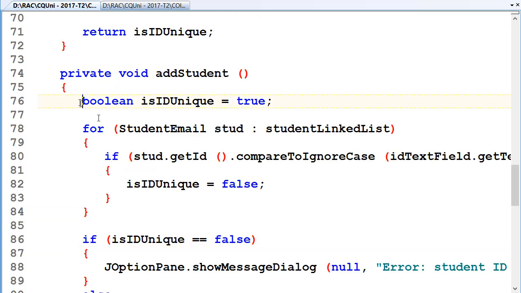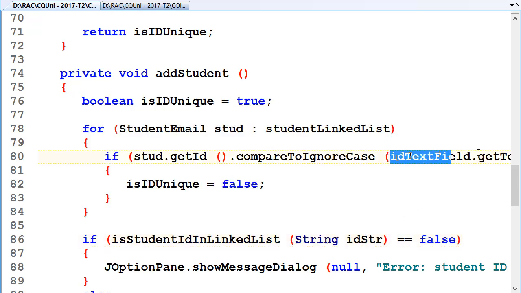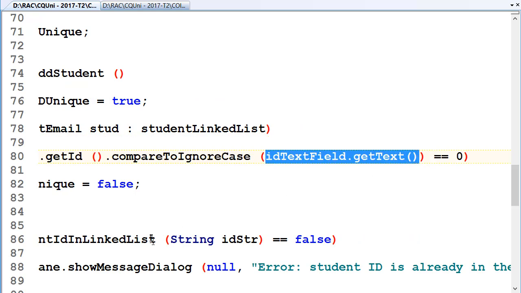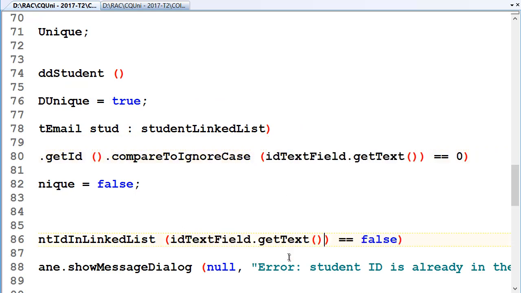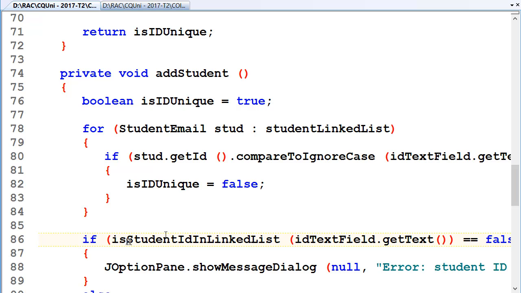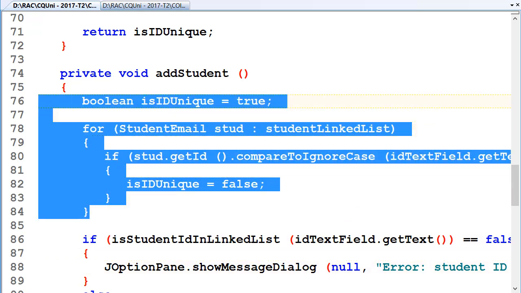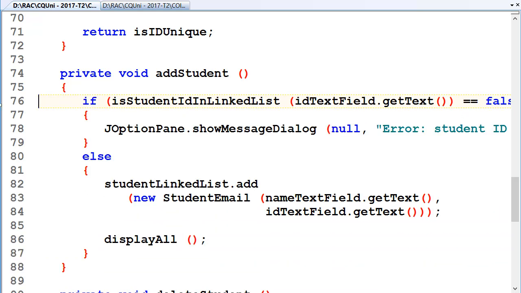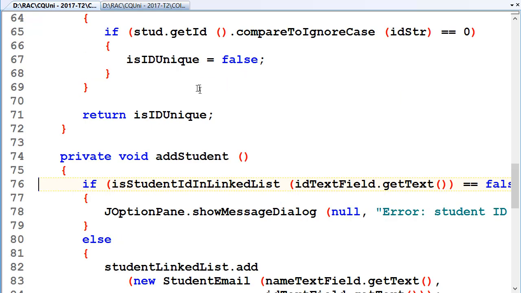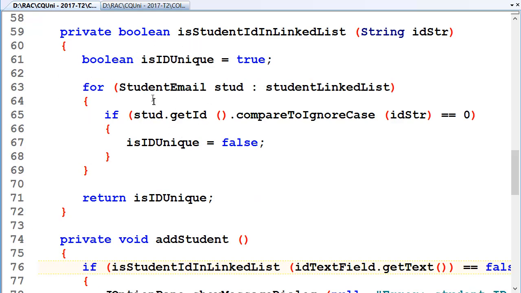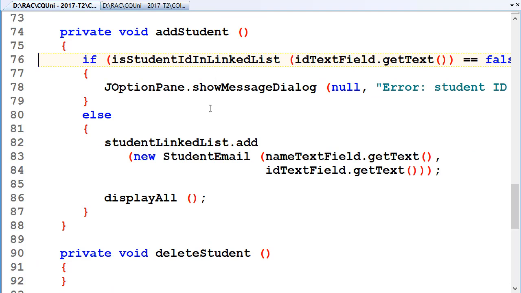And now instead of having all this code up here, we can just go if isStudentIDInLinkedList, and get the data out of the text field, equals false, then we'll display an error message. So we can chop all this code up here. It's gone. We're shortening our code. We're spotting duplicate or potentially duplicate code. It's useful to make a method, and we're just shortening things down so our methods are shorter and more compact. So that's the add student.